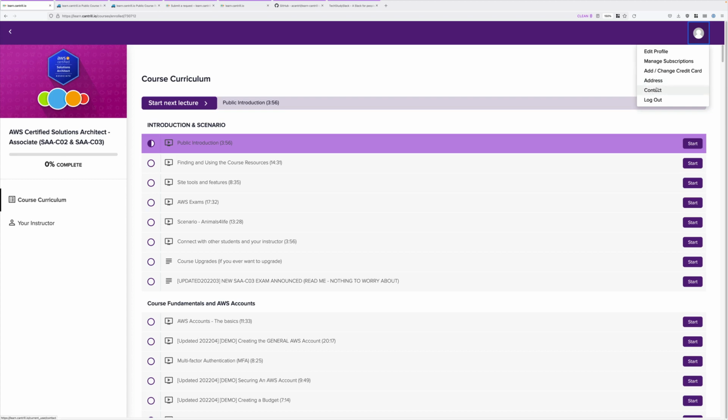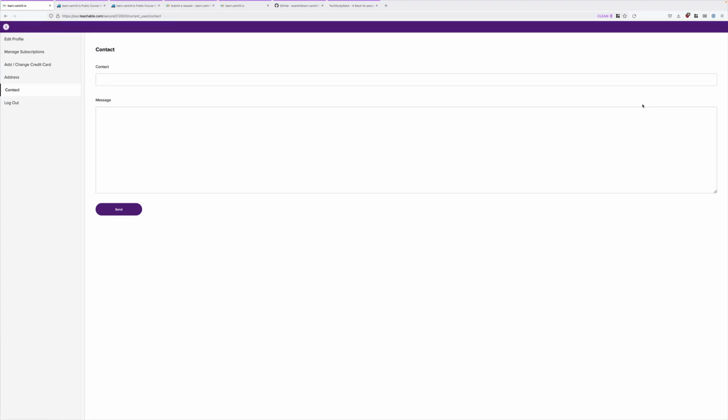Now generally we don't recommend using this. It might take a few more days for us to get back to you. We much prefer that you use the formal ticketing system, but this does get checked, so if you do have a quick question that you want to ask, feel free to use this contact form.